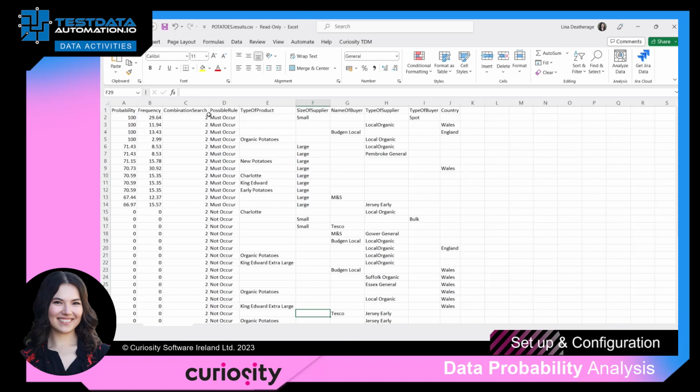The combination search column value is based on what is specified when generating a paired set. The possible rule column shows the relationship we've discovered in our data based on the confidence limit we configured.